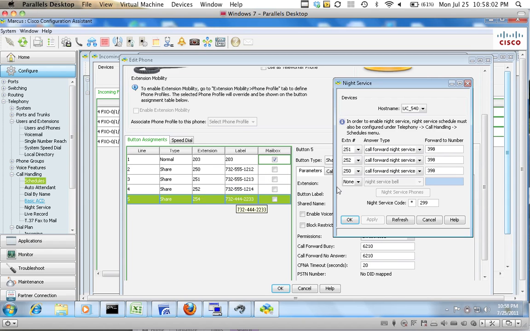So you're just going to enter this code for all 3 lines, and on the phone it should say night service active, or it might say something about night service, or it might not. I think it might say something about night service when it's actually after 5, but I can't remember off the top of my head. So you'll definitely see it active after 5.